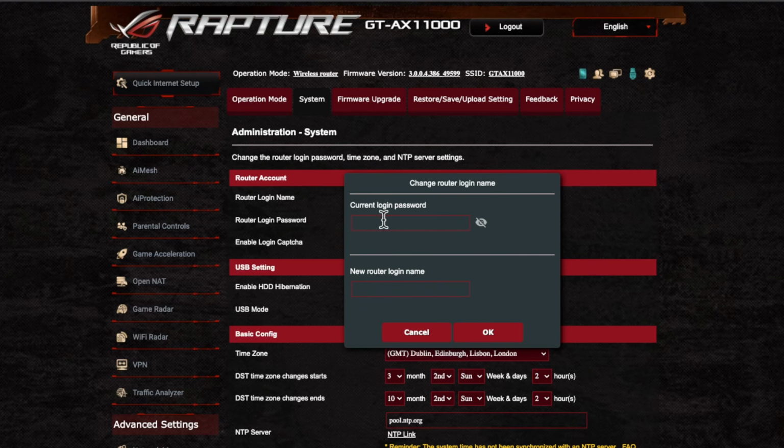Here we just type in the password again that we've got for the router. I've just used a password manager to generate this generic kind of password so it's a bit more secure. Of course you can make it much longer and things like that. Now all we do is go to change the router login.